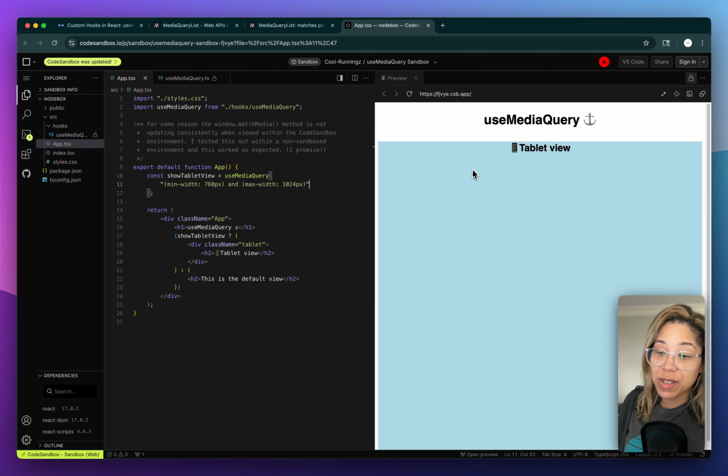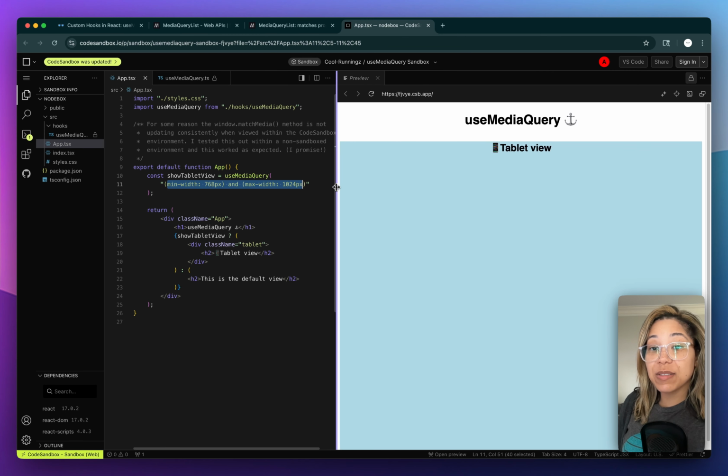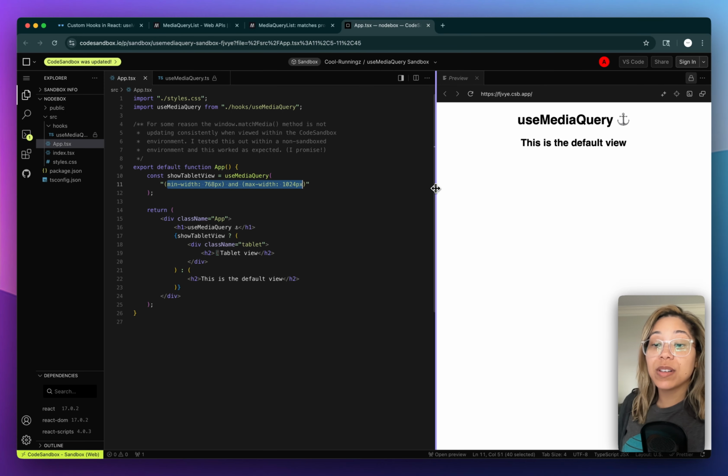notice that now we show, again, this is a contrived example, not very pretty, but you can see we're rendering this tablet view because I'm within the parameters that were outlined here. And if I make it too wide now, we go back to the default view because now I'm greater than the 1024 that was specified. But if I go back down, tablet view. Too small, there.